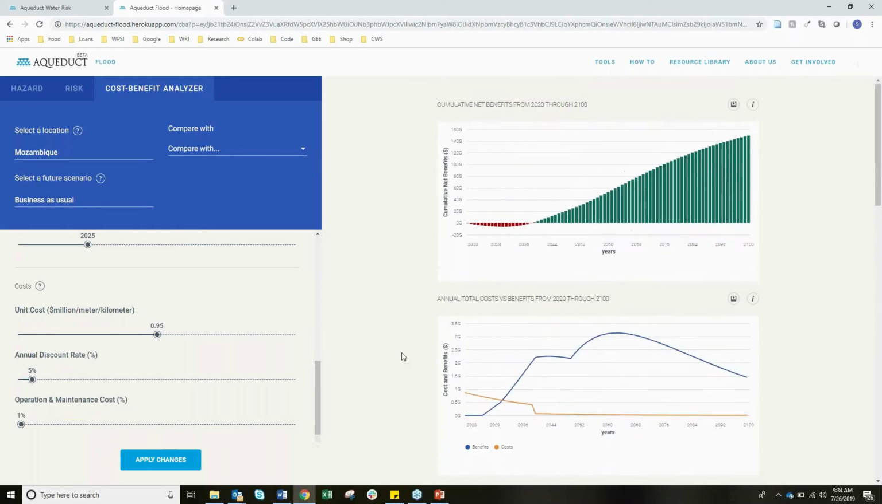So now that we've screened Mozambique for water risks, investigated its flood risk into the future, and assessed the feasibility of investing in its flood protection, now we can jump to another WRI platform, ResourceWatch, so that we could learn even more about the world.